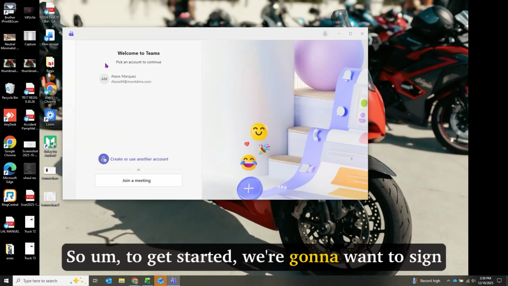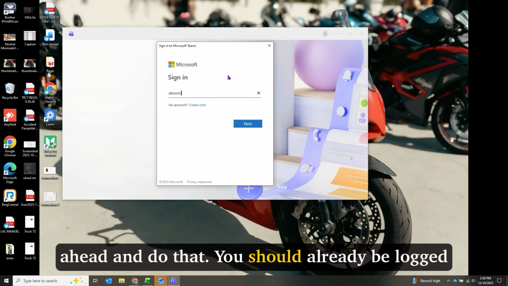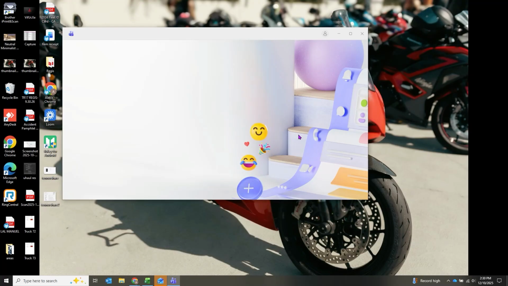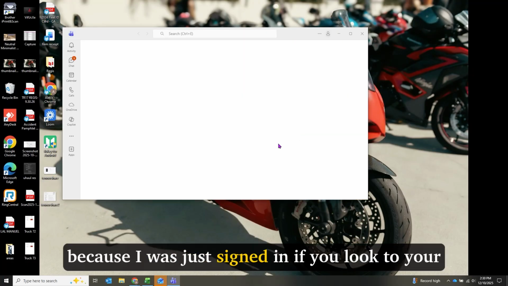To get started, we're going to want to sign into Teams on the desktop. And real simple, just go ahead and do that. You should already be logged into your Authenticator app if you're on Microsoft Outlook. In this case, it doesn't ask me to verify anything because I was just signed in.